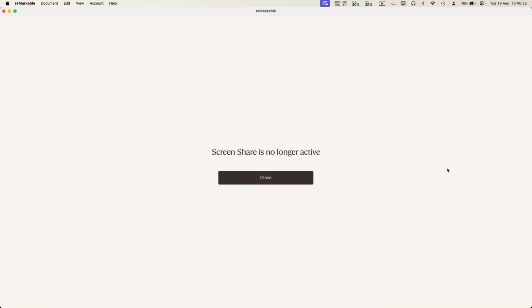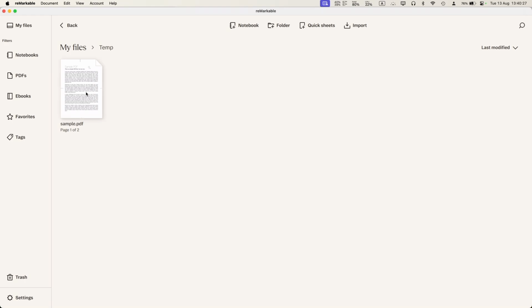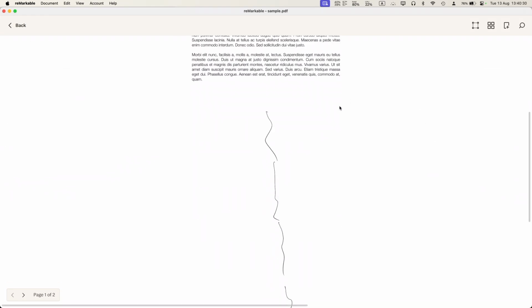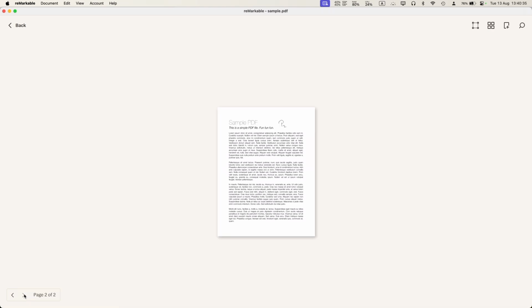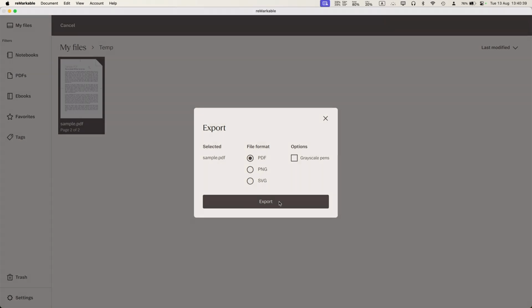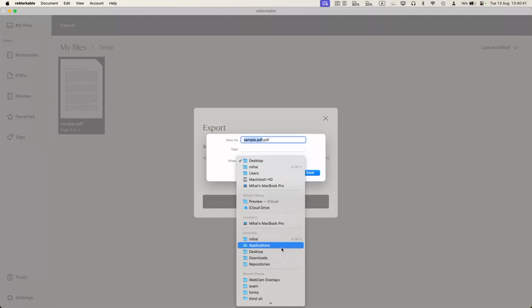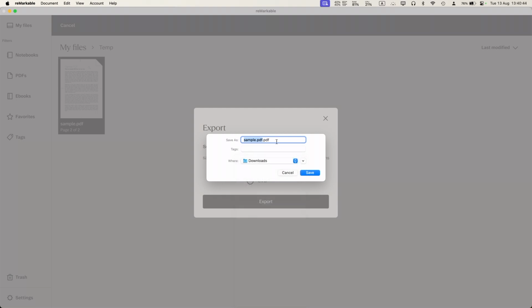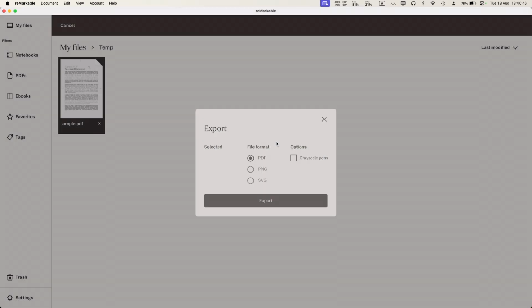And to do so, I will first disconnect the screen share. And then here is our document on the reMarkable viewer. This is the first page. Now this is the second page. And let's go ahead and just export this as PDF. And then let's put it in the downloads folder. And let's just call this export for the sake of clarity.